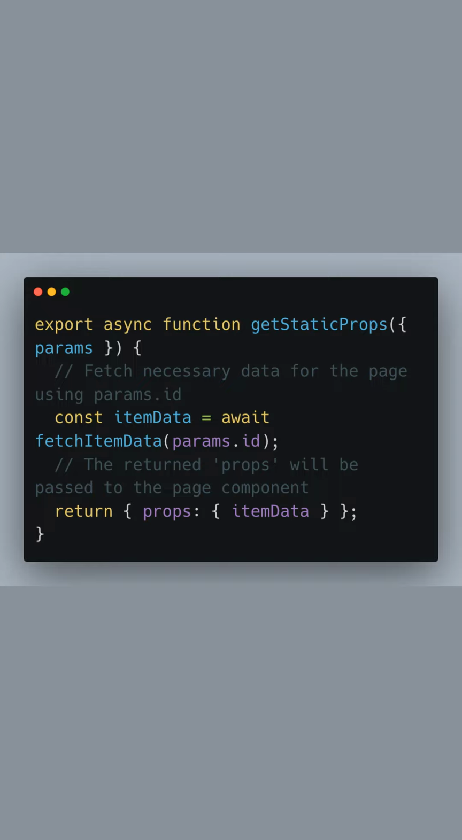It's important to note that getStaticProps is called at build time, meaning it does not run on the client side, and the data fetched is baked into the static page.